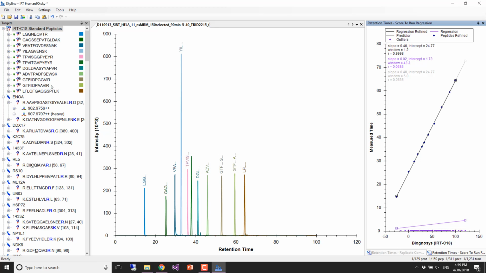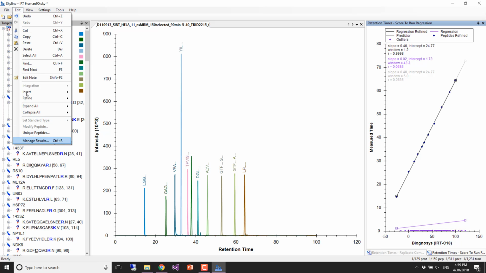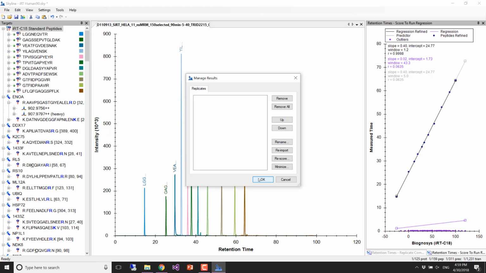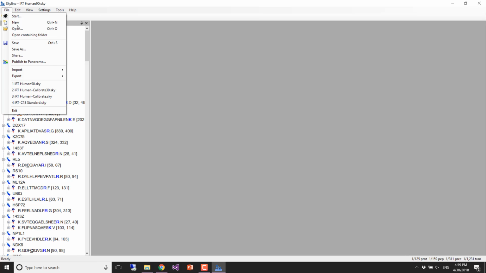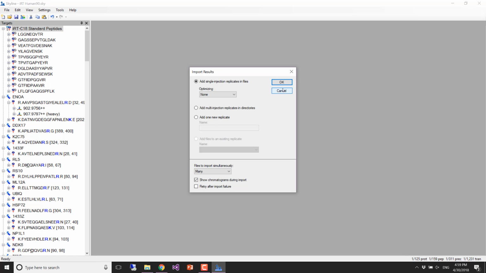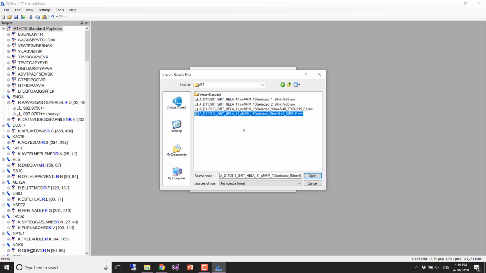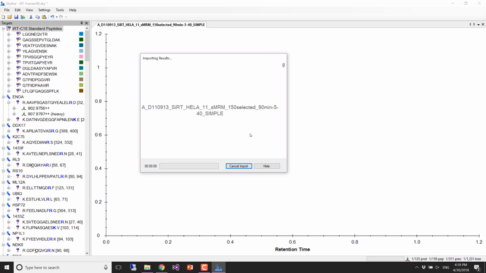So cancel, and we will again now edit, manage results, remove this one thing. So that was our calibration. That's how we came up with the predictions of our retention times. And then save that and file, import results. And now we can go collect the data that we collected with our one method. It's scheduled data, and so that's this simple raw. So file, import results, single injection replicates, simple raw, open.